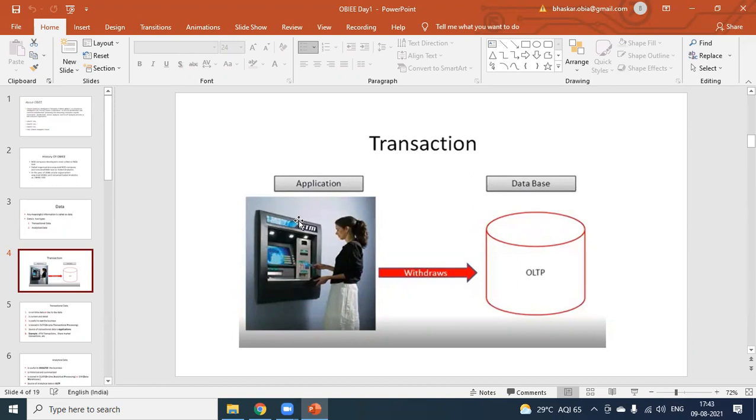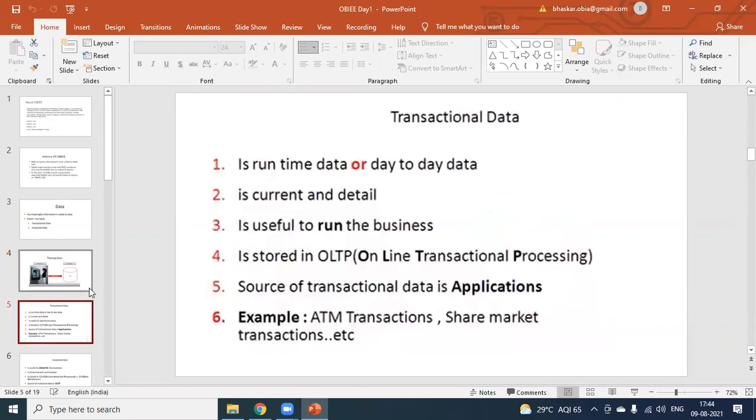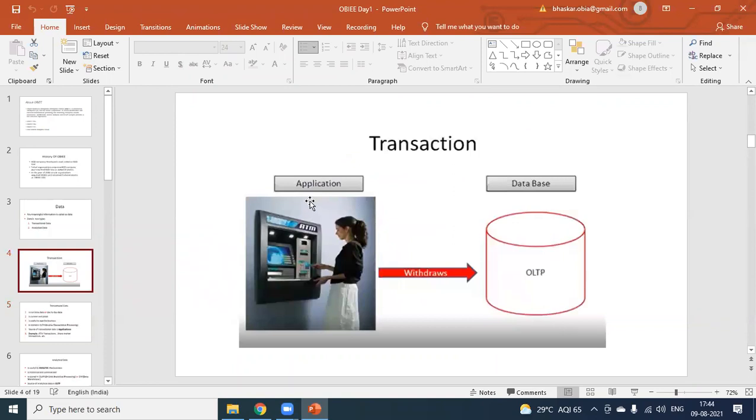This application uses some technology, suppose Siebel CRM, ERP, SAP, any kind of source systems. From these source systems they installed these ATM applications, and from these applications transactional data is generated. This transactional data is useful to run any kind of business. All this data is stored in OLTP, online transactional processing. The source of transactional data is the application. Here ATM is my application, and transactional data is generated from this ATM machine.